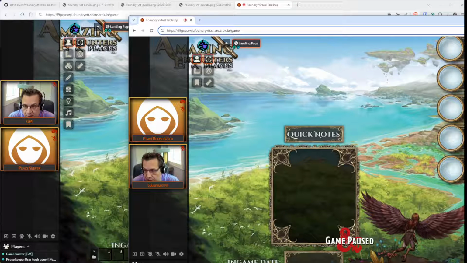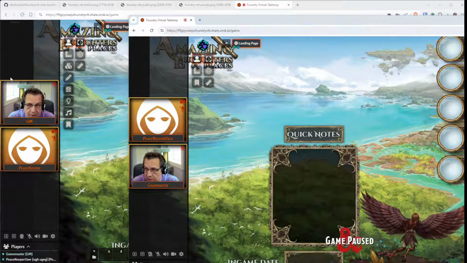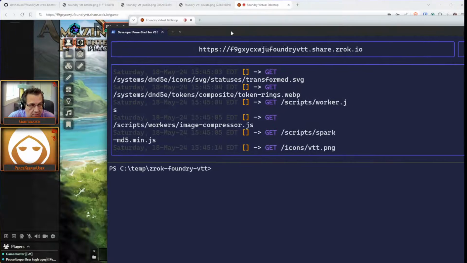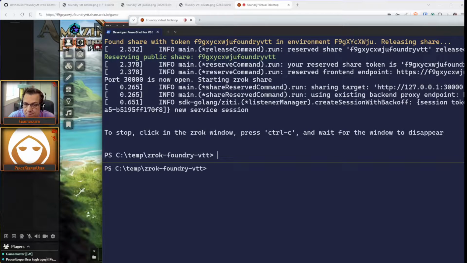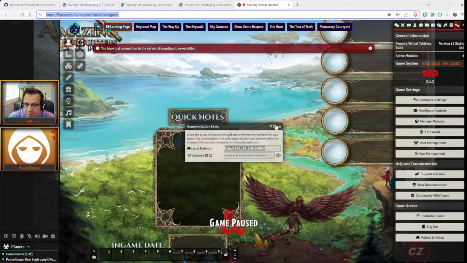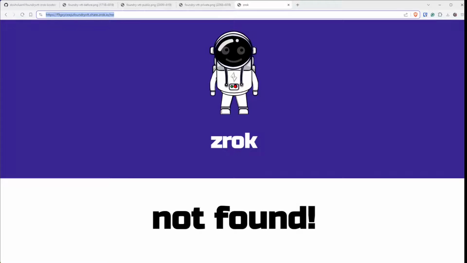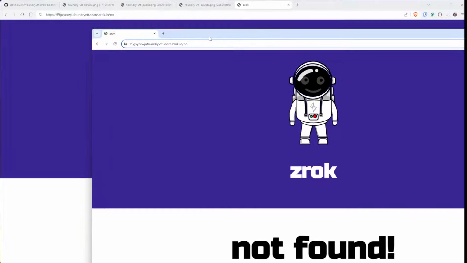Again, nobody knows where your URL is. You have to know the special URL. Just to prove to you that this is all going through zrok, if I come over to the PowerShell script and I Control-C and I stop this, you'll see I lose access to my Foundry setup. And where's the Chrome guy? So there's one. There you go. And now everybody's been disconnected. And it couldn't be more simple than that.